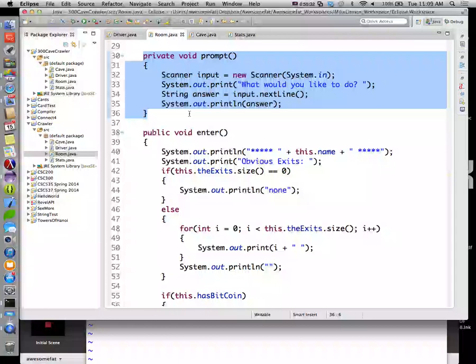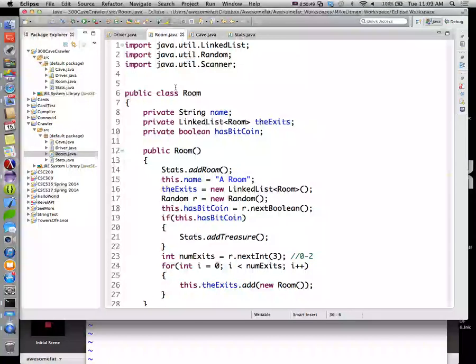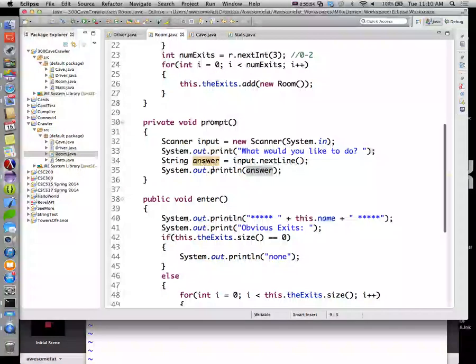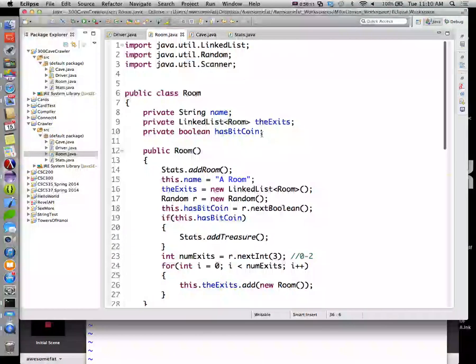Who knows about the exits? It's a trick question. I'm in the prompt method of who? Room. Who knows about exits? The room knows about exits. So do I have access to the exits inside of prompt? Sure. This is an instance method of the room class. Therefore, it has access to all of the things within the instance context, including the instance field, the exits.